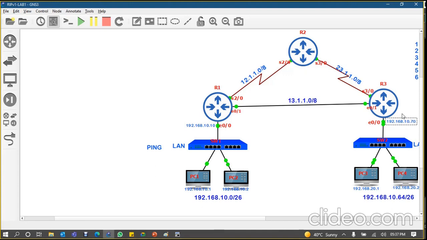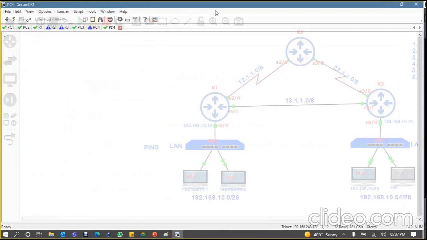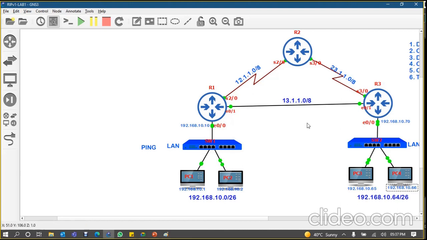192.168.10.65, 66, 70. Let's give 70. Here is 192.168.10.65, and 192.168.10.66. So we are going to change some subnets. Let's just start with this one.